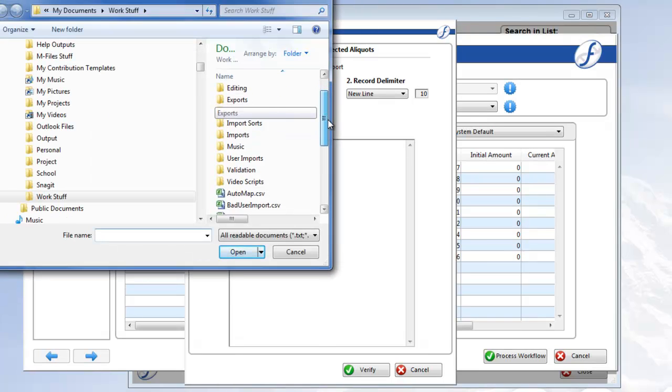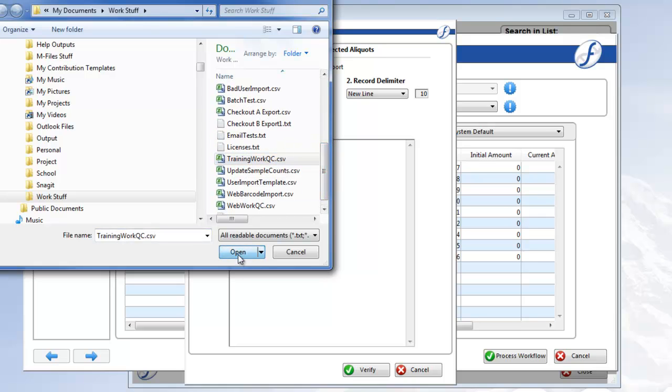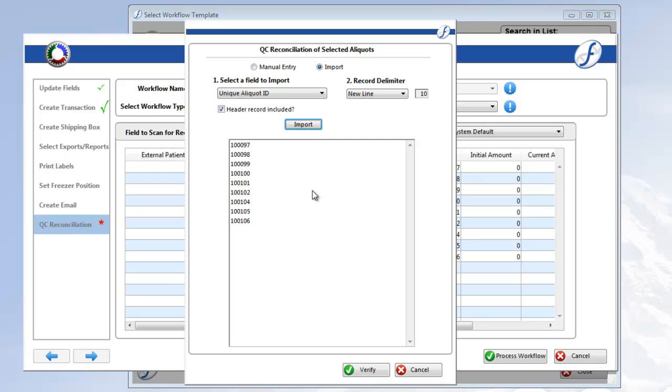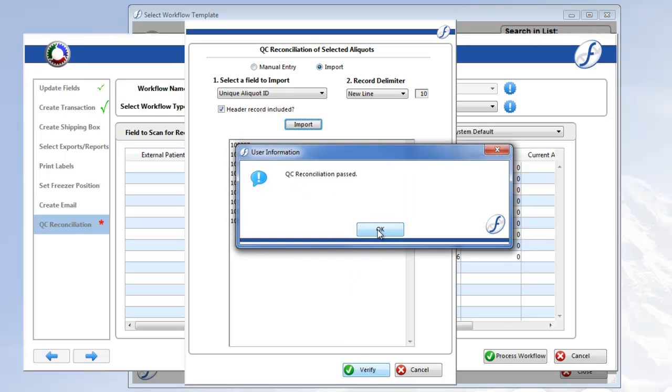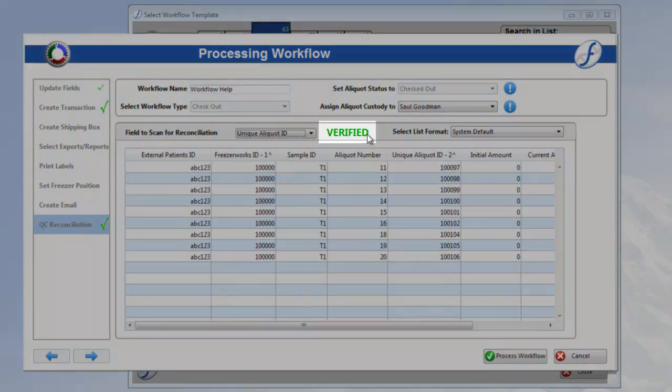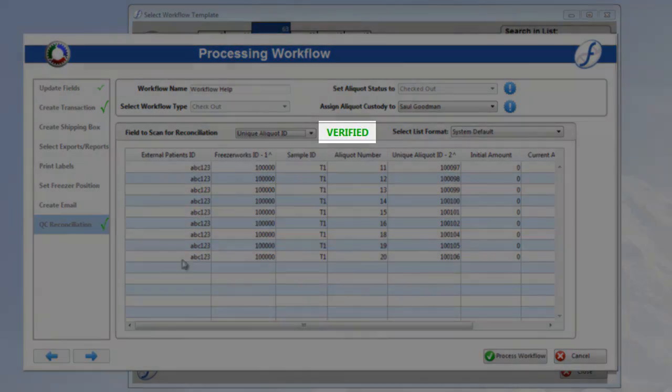Now, if any of the values you enter are incorrect or there are values missing, the QC check will fail and you will be provided information as to why that happened, what values were scanned but not in the current selection, and what values are in the selection but weren't scanned. At this point, you will then need to perform another QC check from scratch in order to process the workflow. But once the QC check passes, you will get green text saying verified where the check button used to be, and a little check mark where the red asterisk used to be.